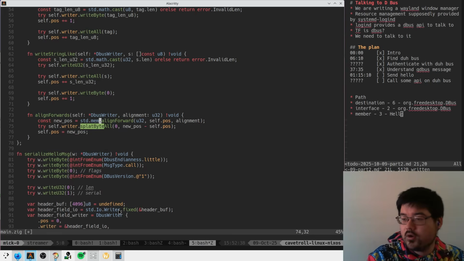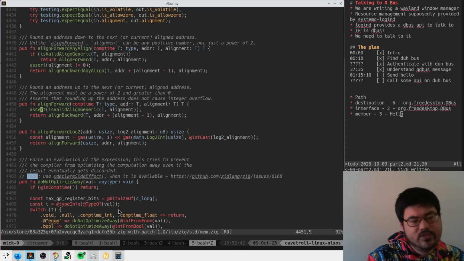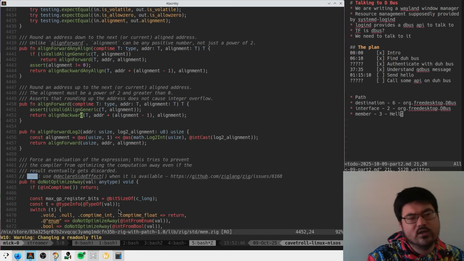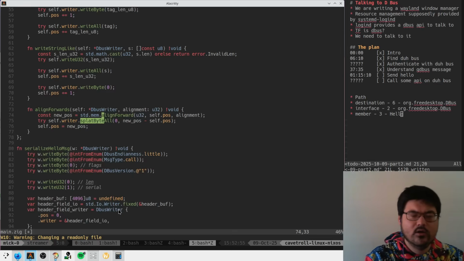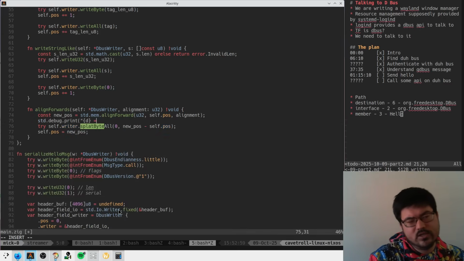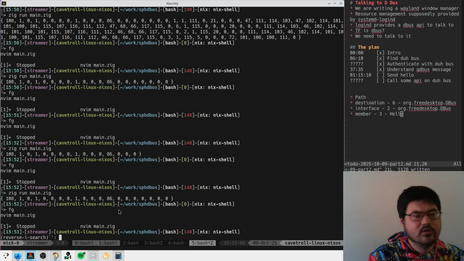Is align forward this thing? Oh, he unconditionally adds one. Next or current? No. Okay, so he goes back by 1. No, this should do the right thing. Can we just do this? What am I missing? New pause, self pause.